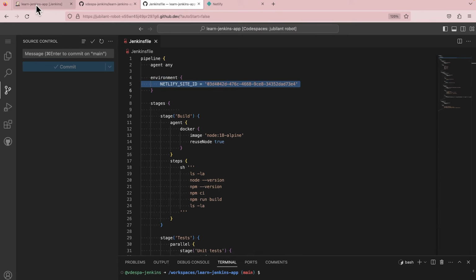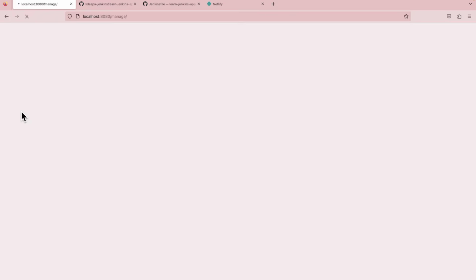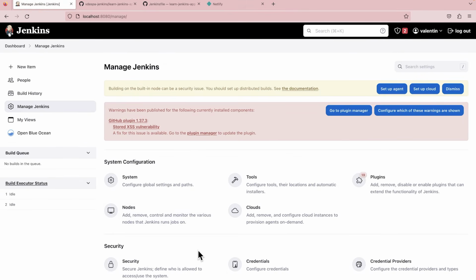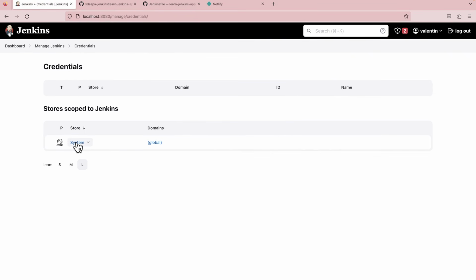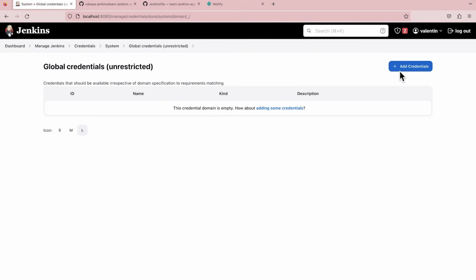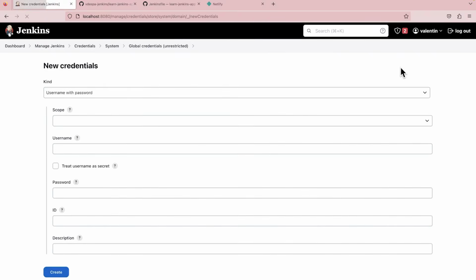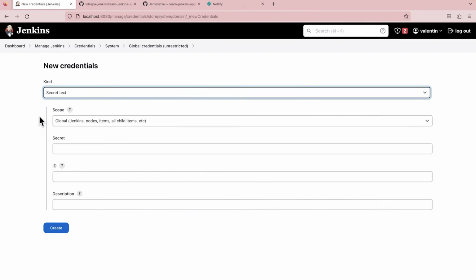So here's what we're going to do. I'm going to go to Jenkins, to the dashboard. From the dashboard, I'm going to go to Manage Jenkins. The next step would be to go to Credentials. So this is where we can manage the credentials. I'm going to select System, Global Credentials. And the next step would be to click on Add Credentials. The kind of credential that we're going to add is not username with password, which is the default, but actually secret text. We only have a small secret text that we want to store here.